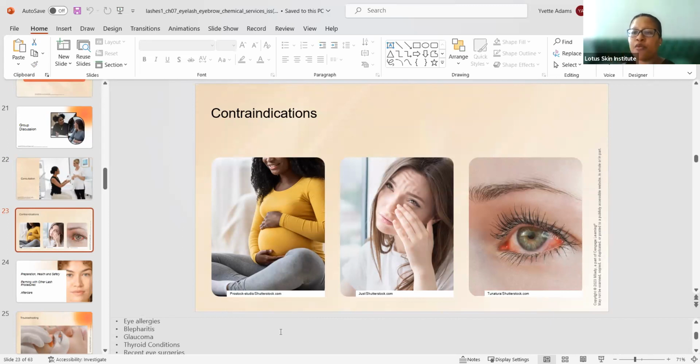The word part blepharo is the word part for eyelid. Itis is the word part for inflammation or infection. So that's basically an infection of the eyelid. You can get blepharitis from a blocked tear duct and different things. If you get something on there, you can get your eyelid infected. So blepharitis is eyelid infection.